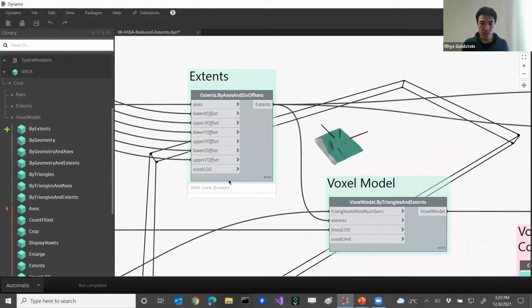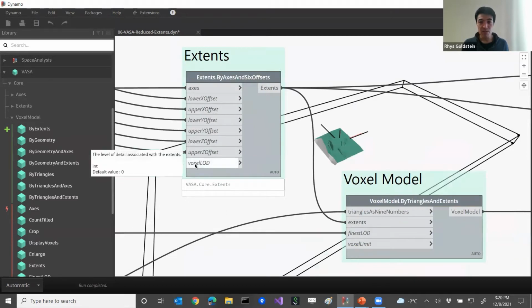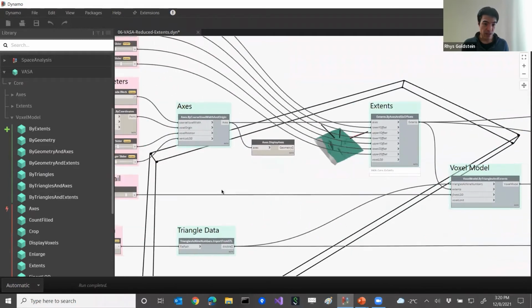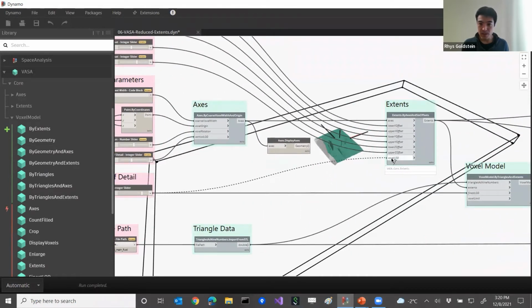Now remember, normally those voxel level details get set automatically to the finest level of detail available in the voxel model. But remember, here we're setting this before we've created the voxel model. So there is no finest level of detail in the voxel model because it doesn't exist yet. So that's why this voxel level detail parameter defaults to 0. And so that's why we need to be extra careful with that one. So let's connect that back.